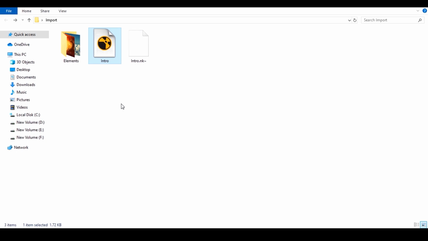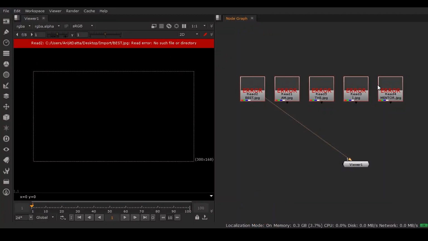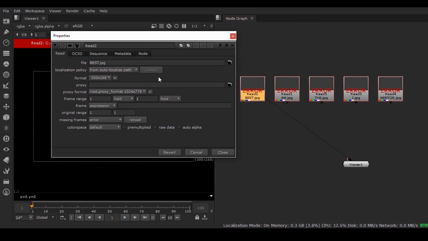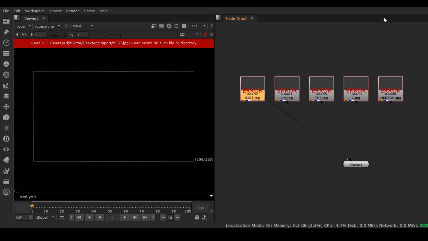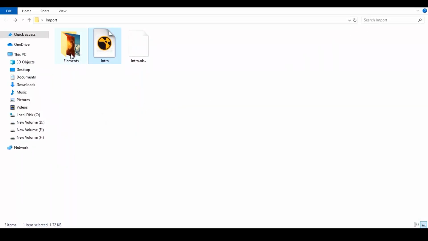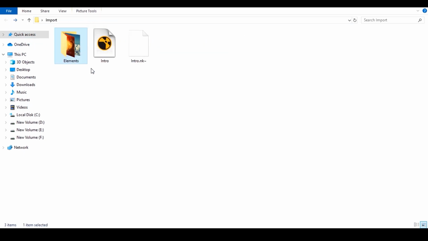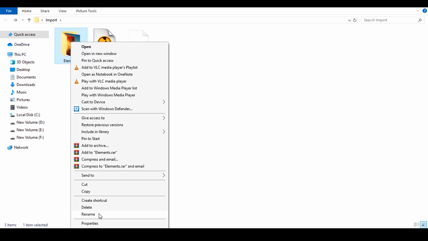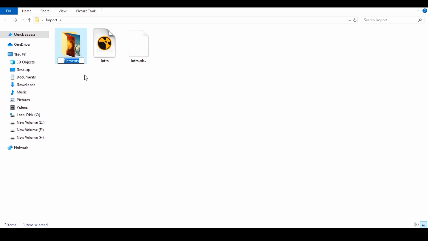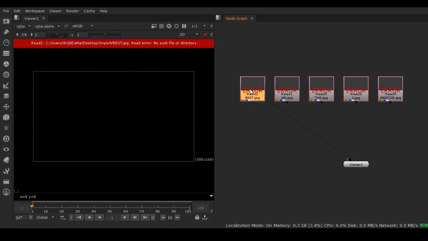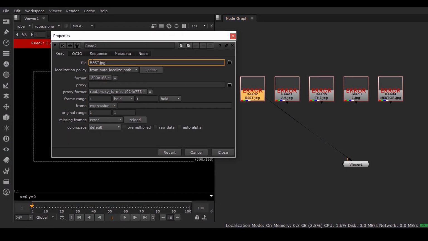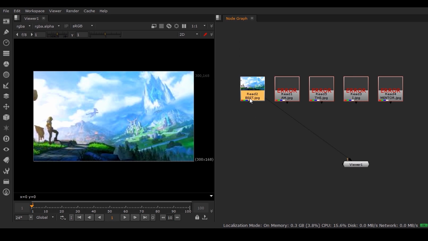So how can you get rid of this kind of issue? You can see we have a problem because the address is changed. If I go for rename and copy this one, and double click on this, and before our name, if I paste it and put a slash, I can get that back.